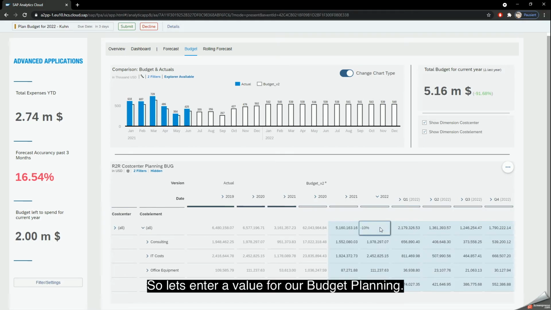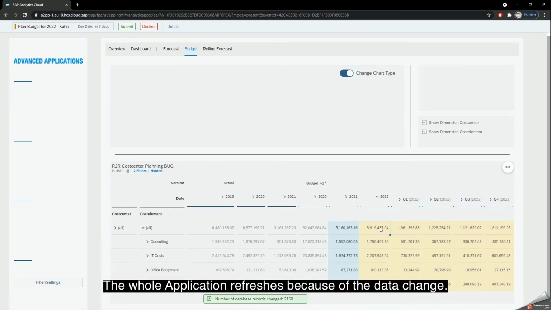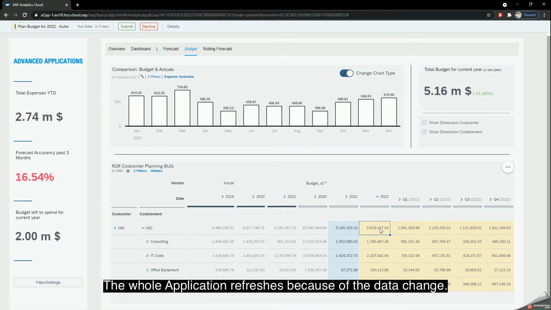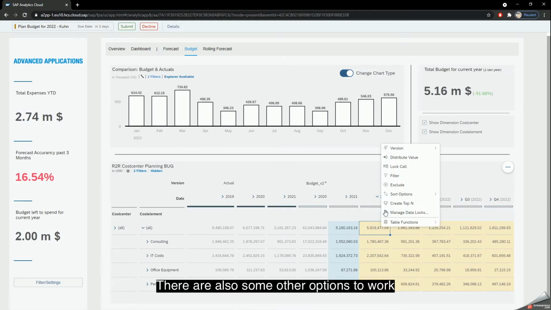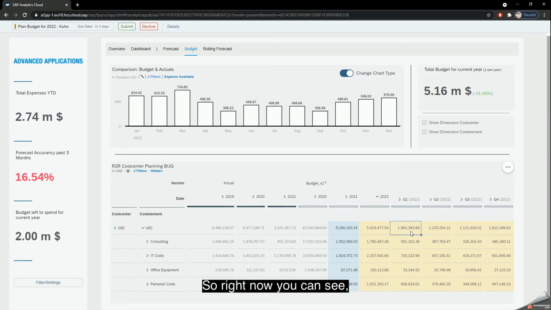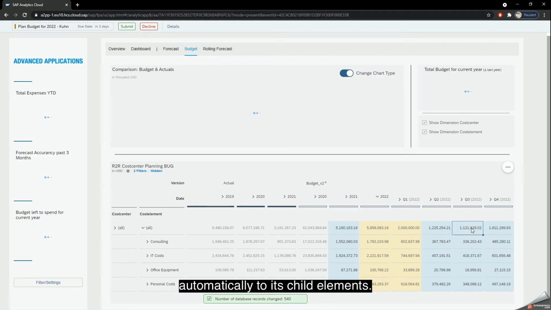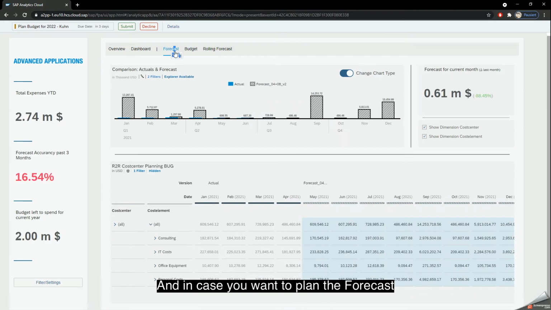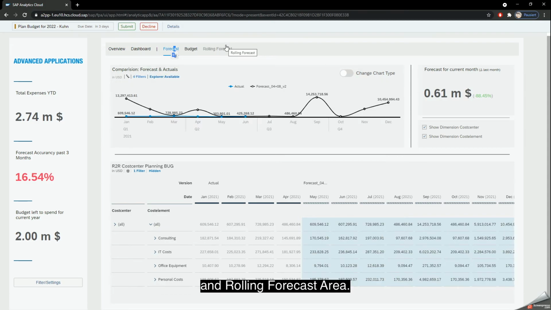So let's enter a value for budget planning. The whole application refreshes because of the data change. There are also some other options to work with the planning table, like locking or distributing a value on cells, but that is not a part of this video. So right now you can see that we plan the budget on the highest level, so SAC is distributing the entered values automatically to its child elements. And in case you want to plan the forecast, we have provided a separate forecast and rolling forecast area.